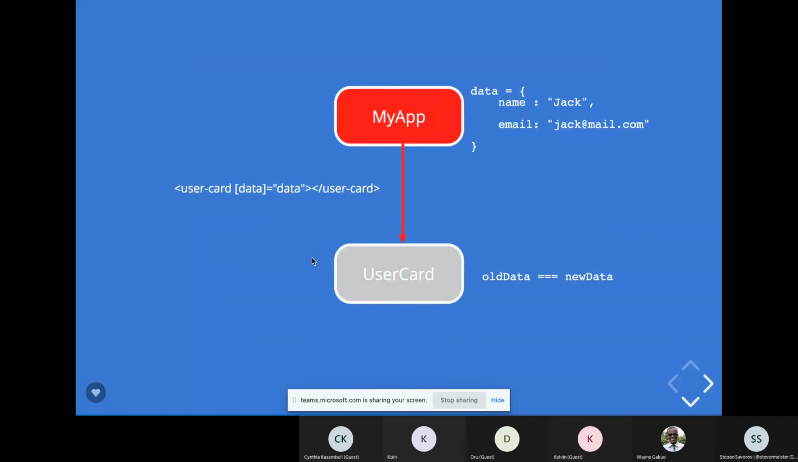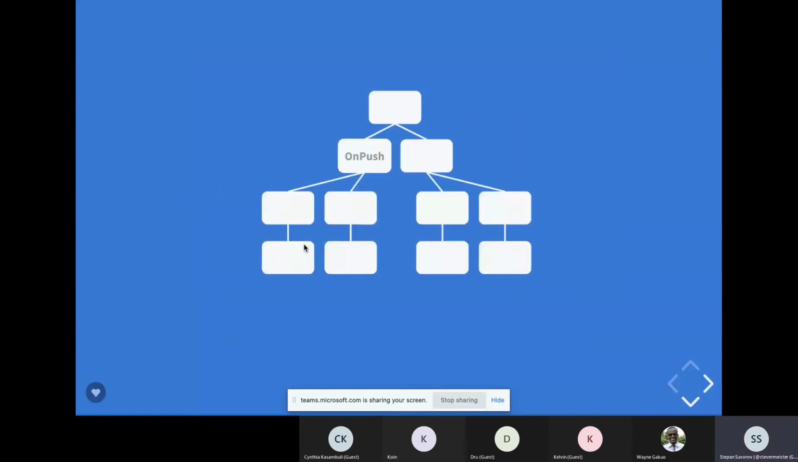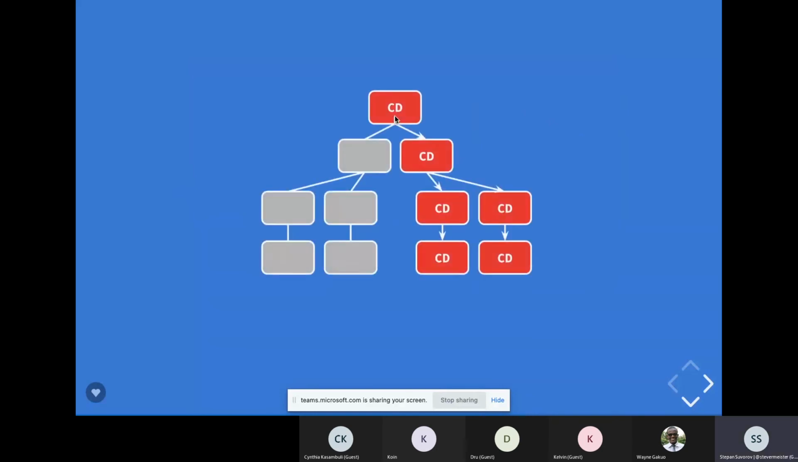What's good about it is that it's not only about one component. If you switch one component to OnPush and data wasn't changed, you can skip a lot of child components as well from change detection. And it could be a huge optimization.